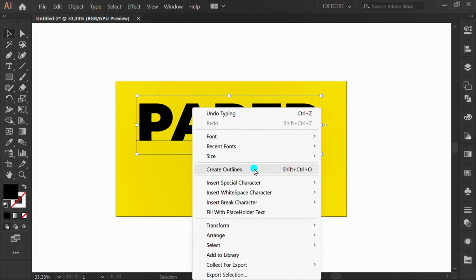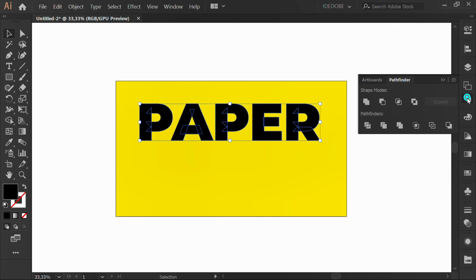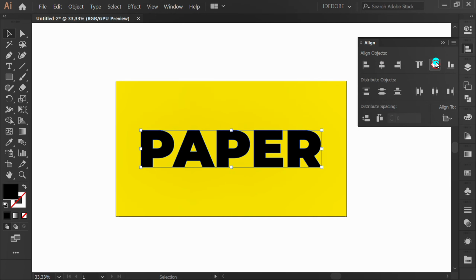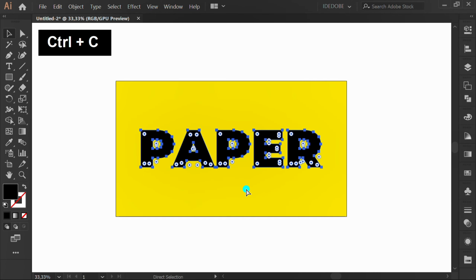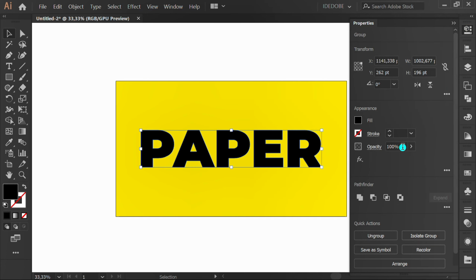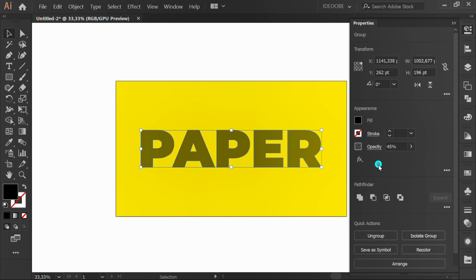Right-click and create outlines. Go to Pathfinder and click Unite. Set to center. Ctrl-C to copy. Change opacity to 45%.